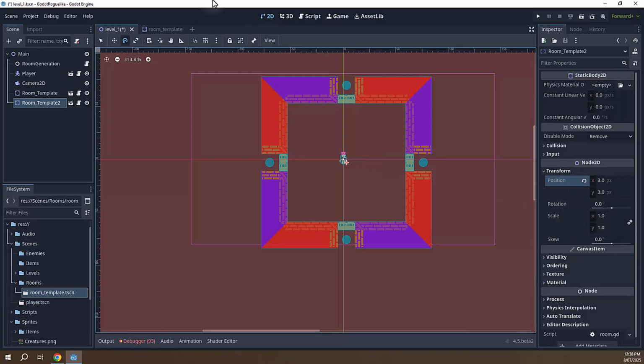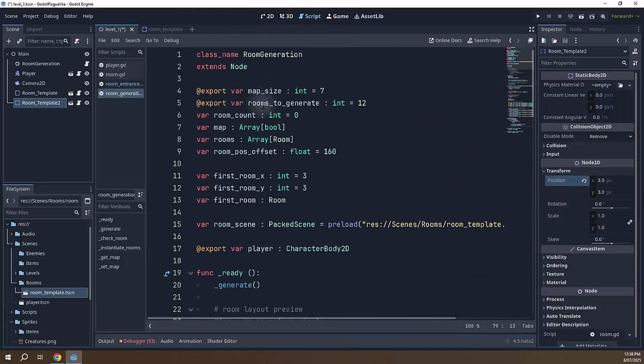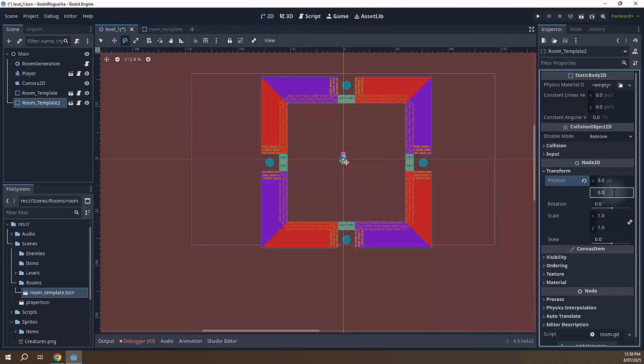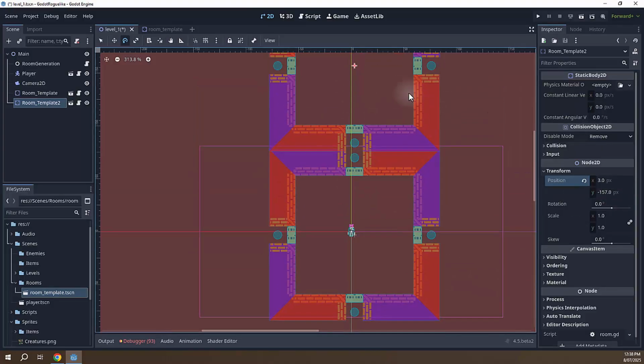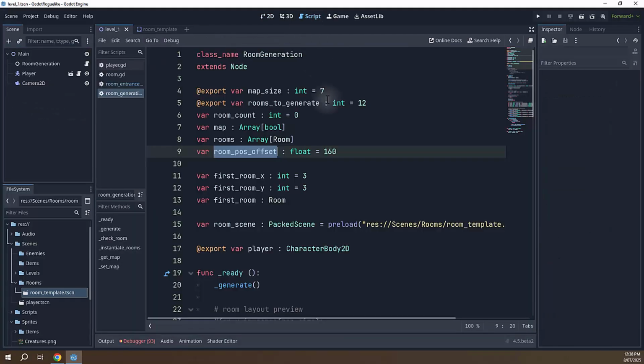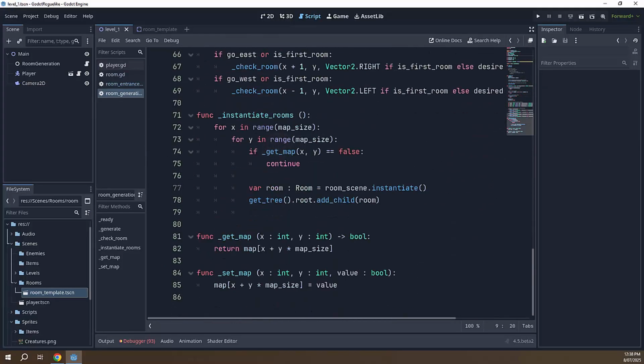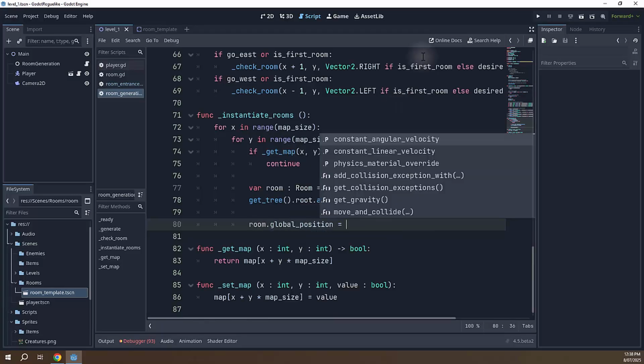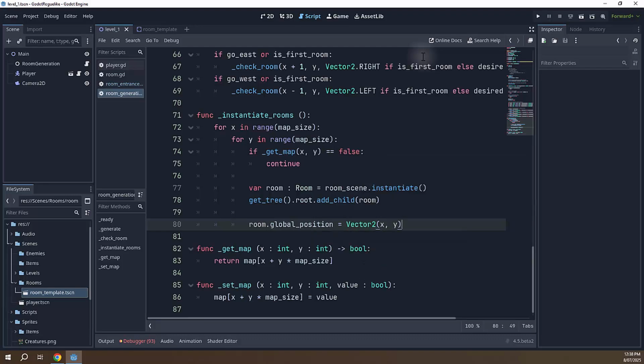Instead, we have that, if you remember, in our script. At the top here, we have this room position offset. So if we want to go down one, we aren't just going to subtract it by 1, we're going to subtract it by 160, and the room is going to be directly next to it like so. Okay, that is just how we're going to do it. So let's do that. So down here inside of instantiate rooms, we want to set the room's position. So to do that, we'll go room.global position equals vector2 x, y, multiplied by room position offset. And that should be good.